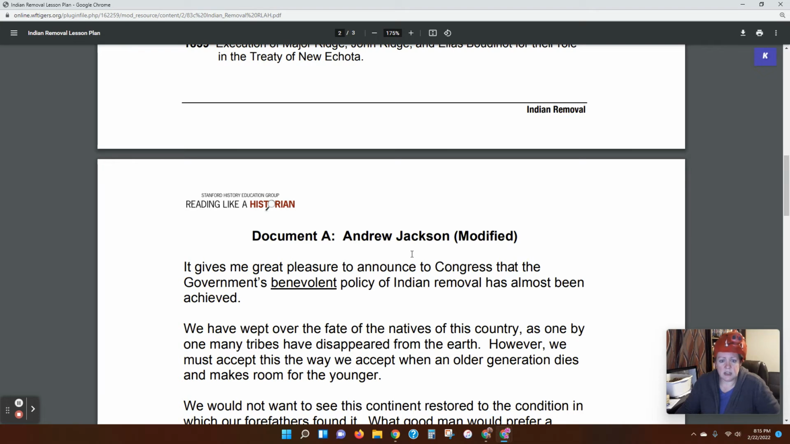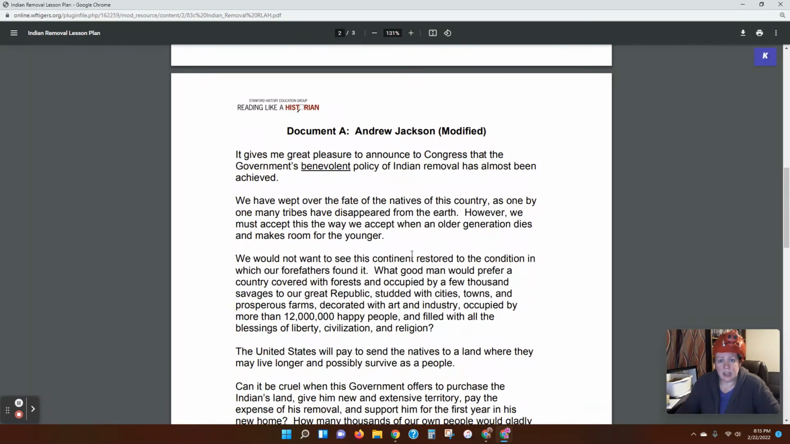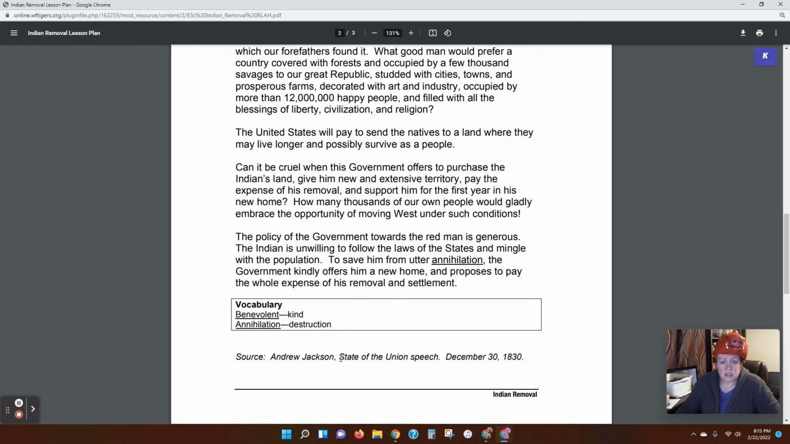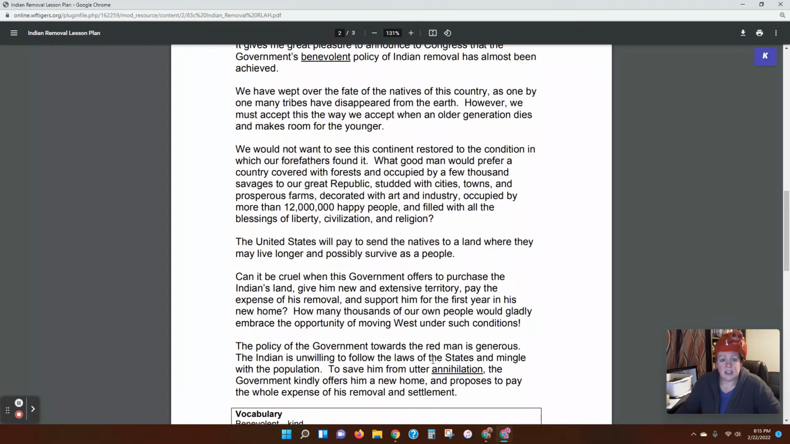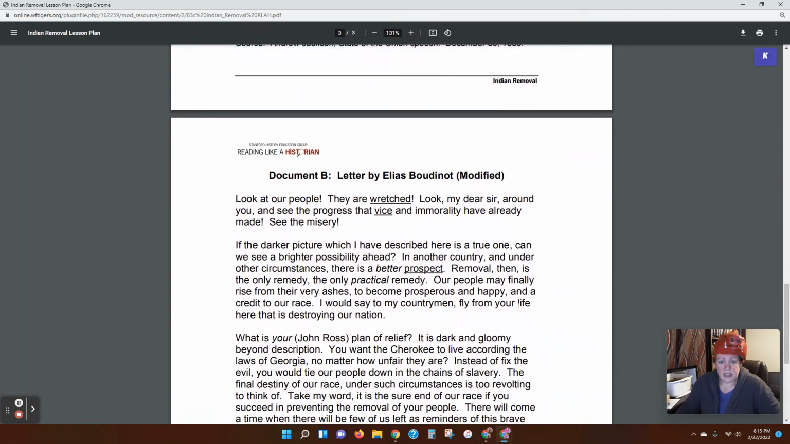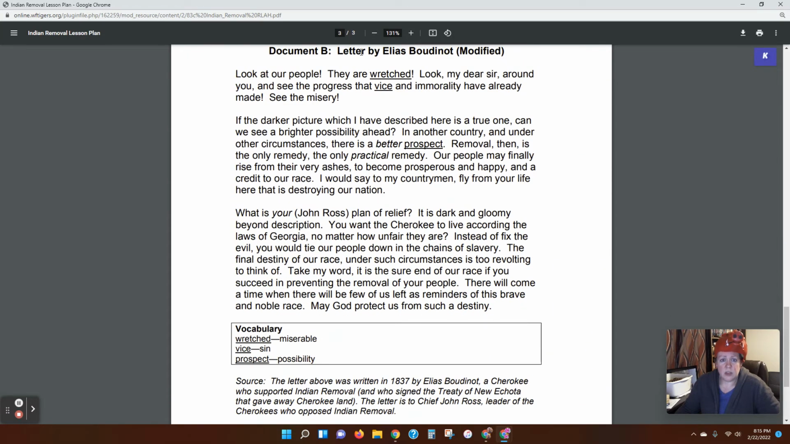So the first document is by Andrew Jackson, and we always source the information. Obviously Andrew Jackson, it's modified slightly. This is his State of the Union speech, December 30th, 1830. Okay, that means he's addressing Congress and whoever else is listening. Really, this particular part of the speech is talking about Indian removal and why he thinks it's a good idea. And you can agree or disagree. Then you want to come down to the second one and look at the letter.